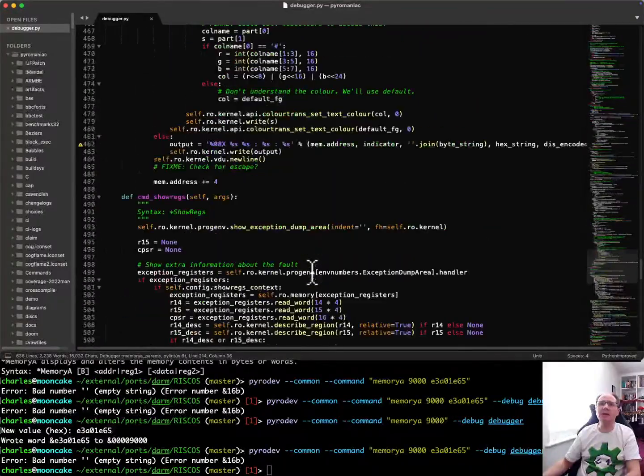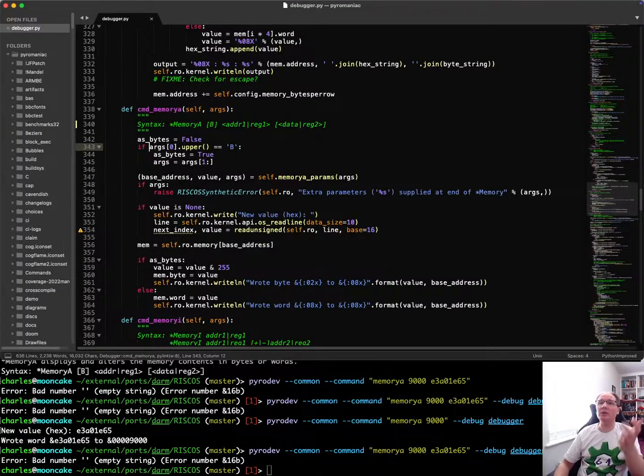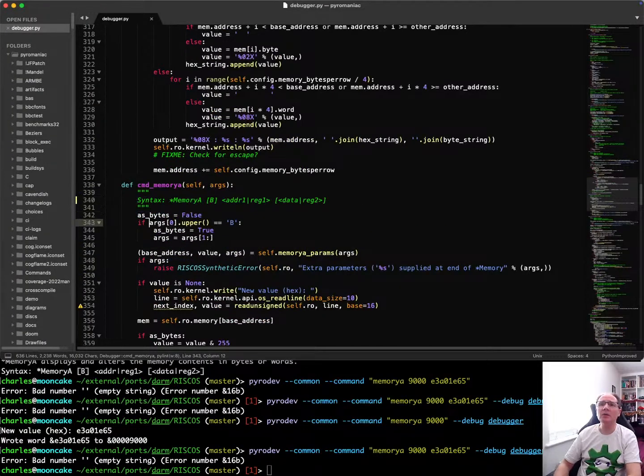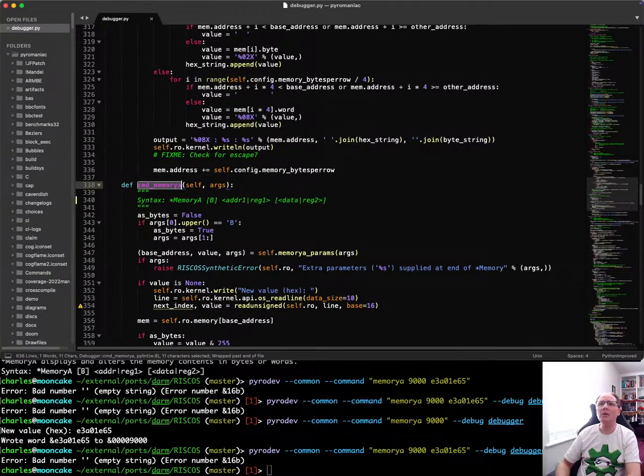Memory I. Where's memory A gone? I've lost memory A. There's memory A. Was I looking at the wrong function? I thought I'd found it. Oh, I must be stupid. No, memory A just does... I just found it because I put some things around it and I thought there were two sets of parameters. Memory A, no, I'm just getting very confused, aren't I? So this is meant to read the parameters, but it's not.